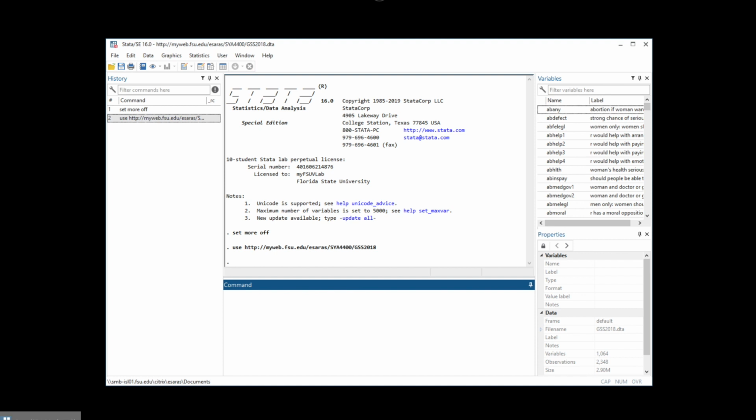And immediately you see many variables pop up here. Those are all the variables that are in this data set, but we can't see the values yet of all of the respondents that answered all of these questions, which are our variables. So now I'm going to have you use the Data Explorer.